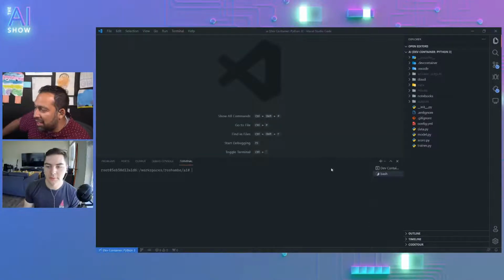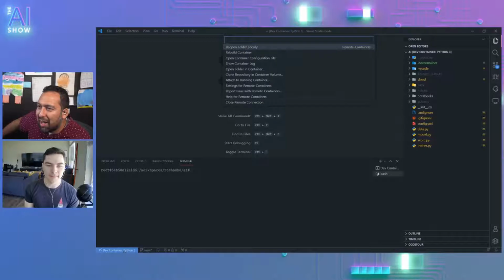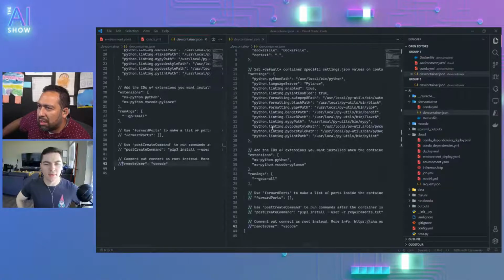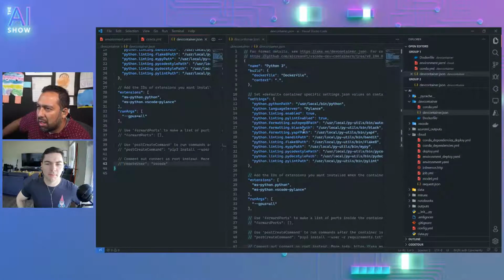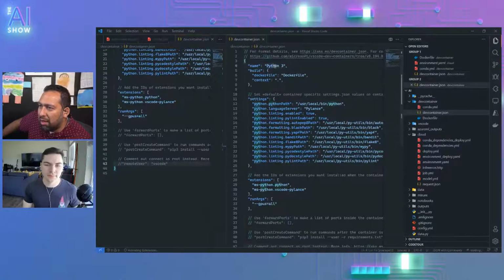So now I'm in the container. Yep, and you know how you can tell really easily? How? Look at the bottom left of the screen. You see Dev Container Python 3. That's how you know. If you click that, you can reopen locally or rebuild the container. Where does this name come from? I think that comes from the devcontainer file at the top. Okay.